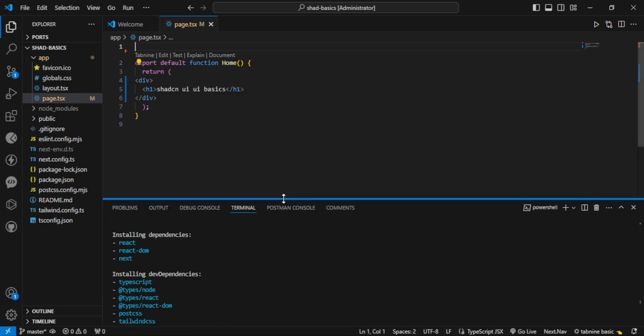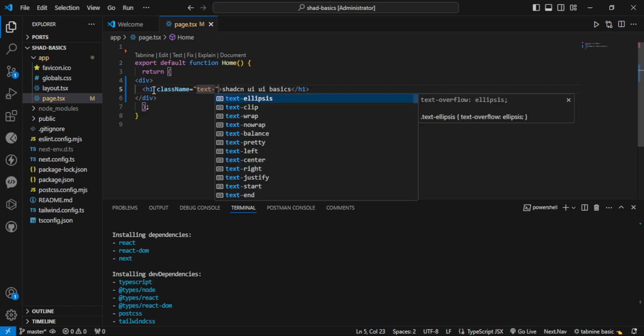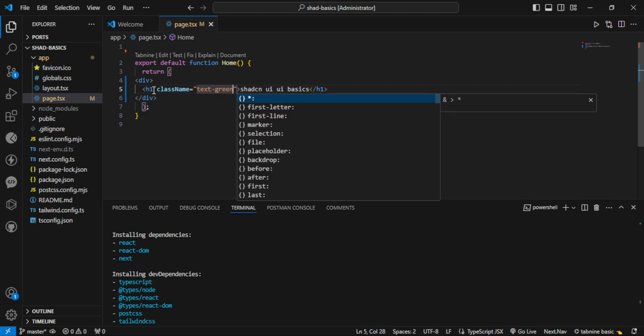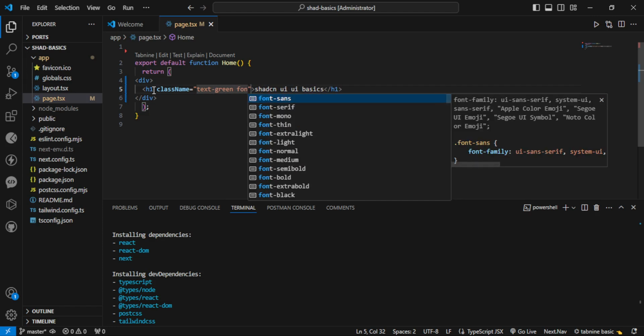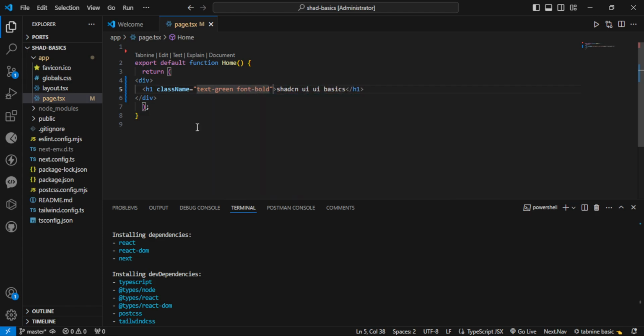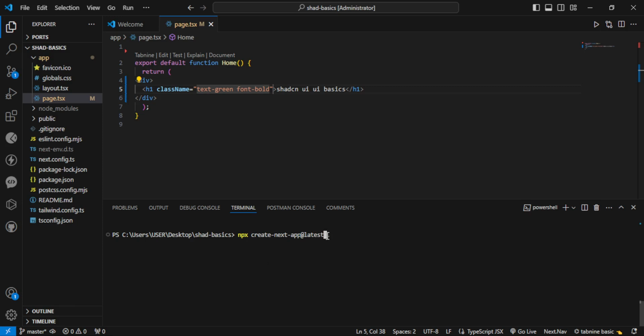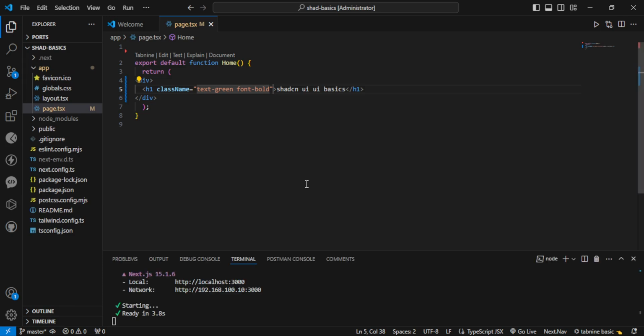You can style this title a bit and give it a className of text-green and font-bold. Great. You can come inside the terminal and type npm run dev so that we can have our server running. Then press enter. Great job. Now that you have your server running on localhost 3000, let us dive into shadcn/ui.